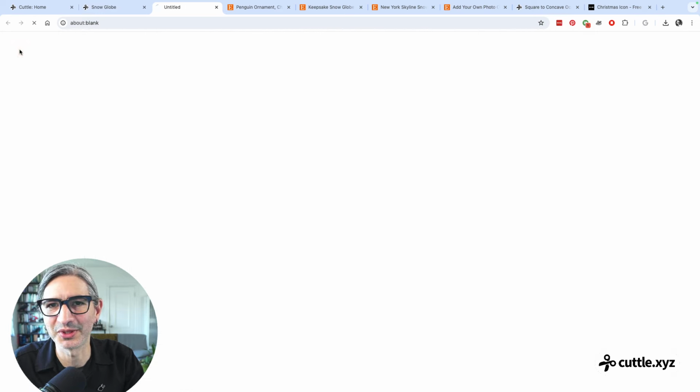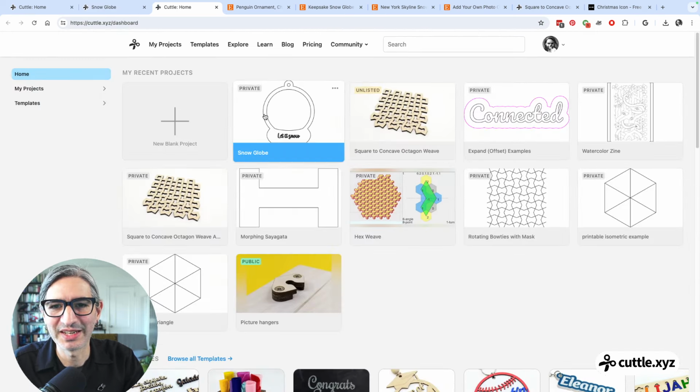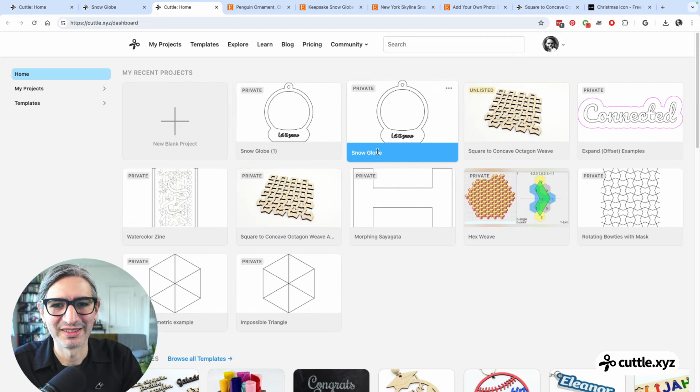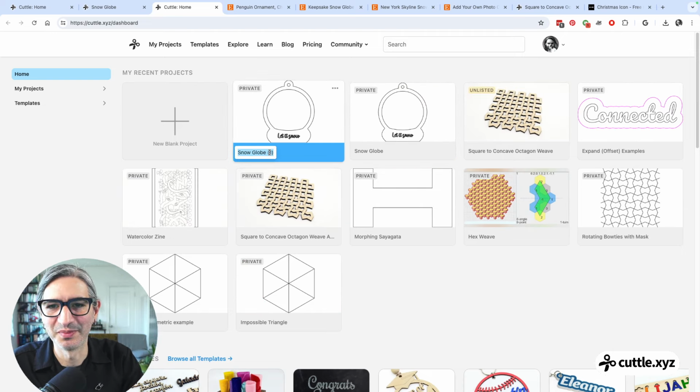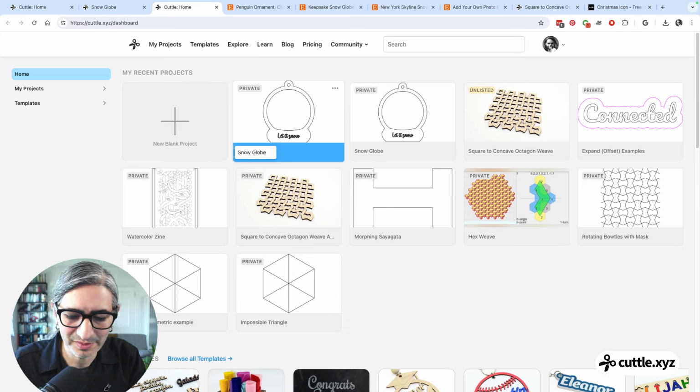So I'm going to go back to my projects. And I have this snow globe that we just created. I'm just going to duplicate it, so I don't repeat all the work that I just did. Maybe let's give it a different name. 2-layer.